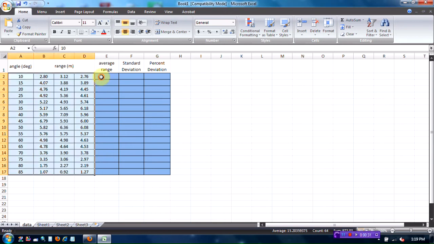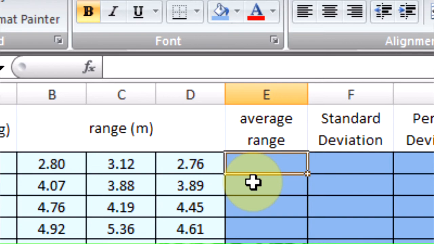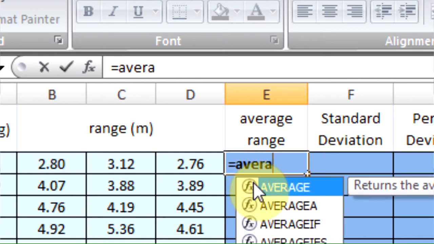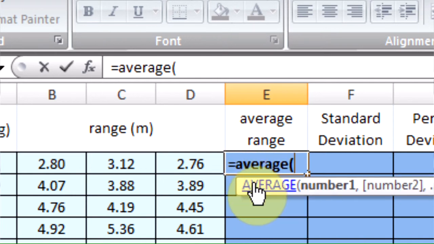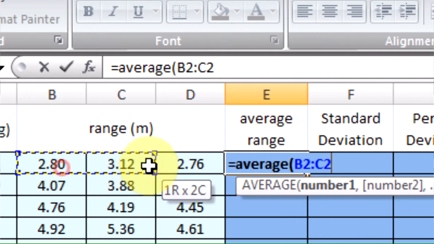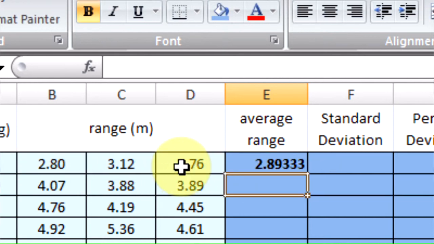So the first thing we would like to do is to find an average. In Excel, that's simple if you know the name of the function, which in this case happens to be average. So we hit equals, type in average, which is the name of the function, open the parentheses, select the numbers you would like to take an average of, close parentheses, and hit enter. And there's your average for those 3.